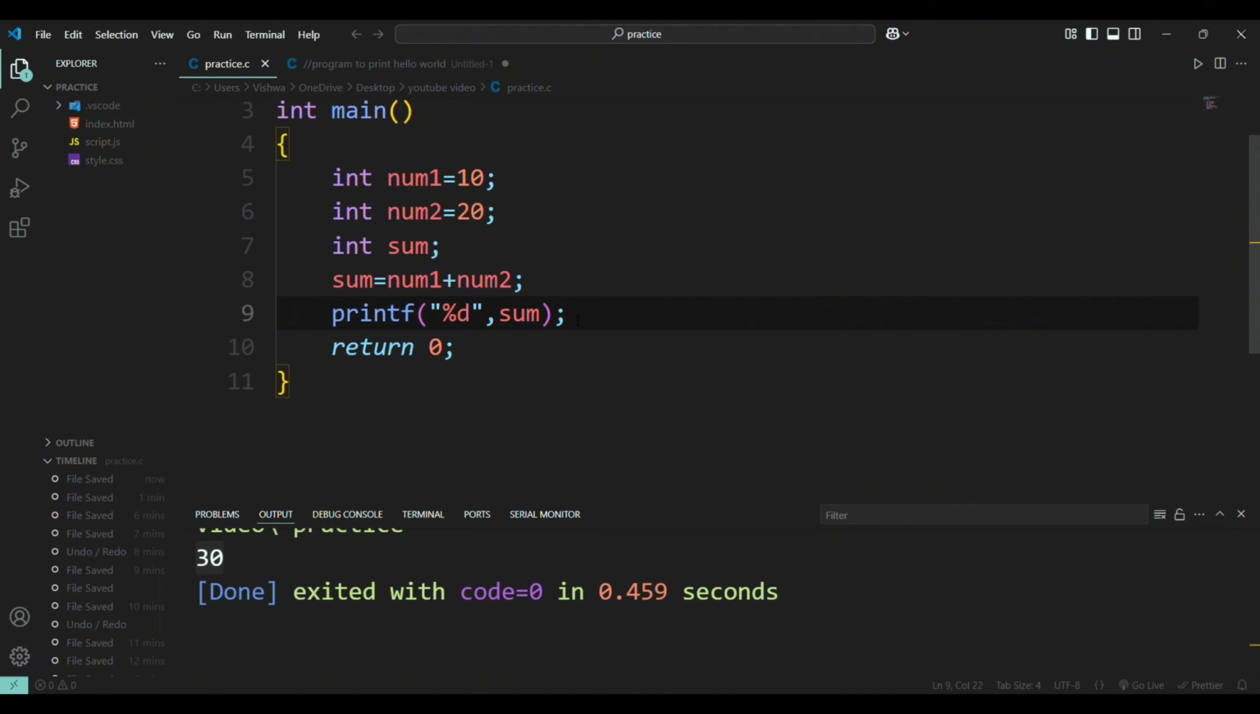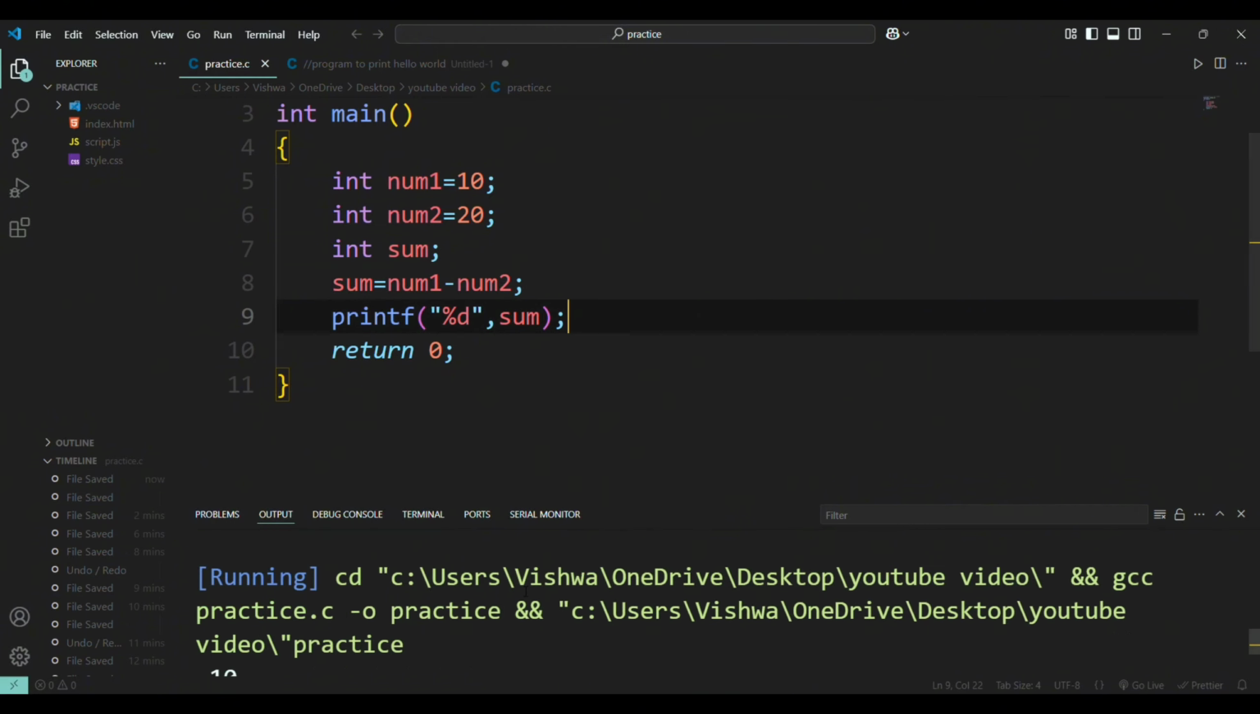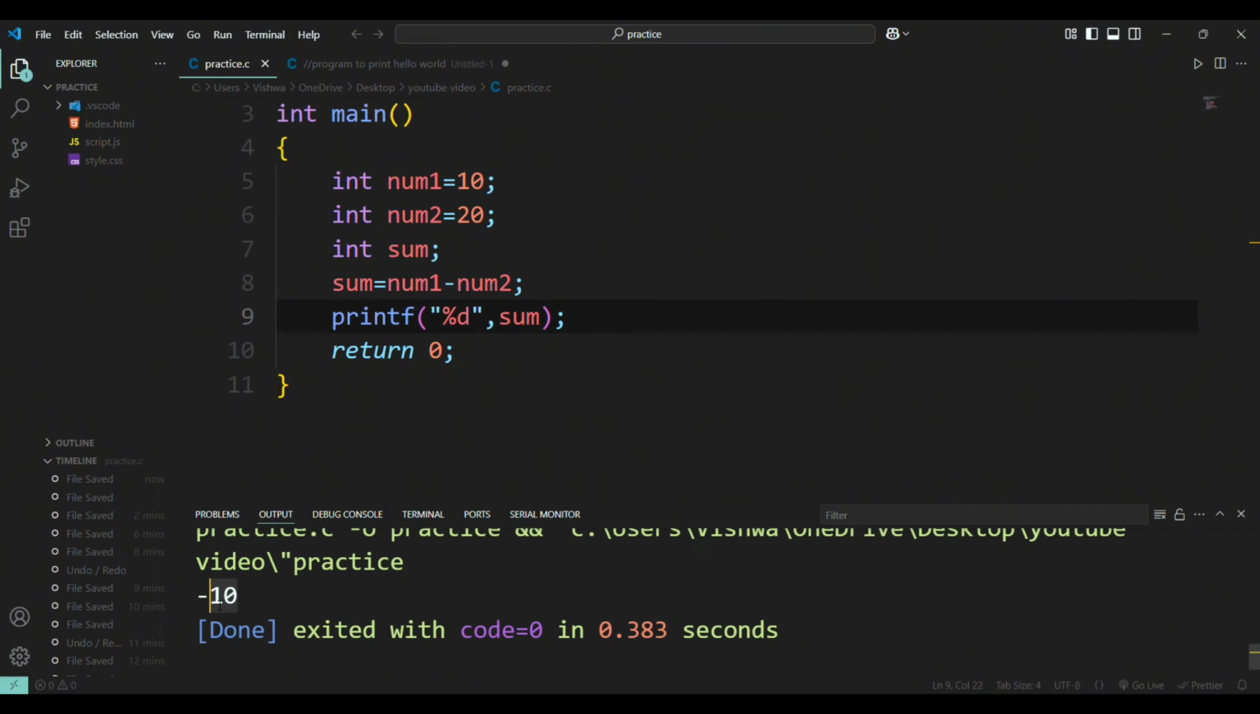Now let us find the subtraction of these two numbers. We need to change this sign to minus, and now let us execute it. After executing, we got minus 10 as an output, because num1 is 10 and num2 is 20. After subtracting 20 from 10, we got minus 10 as an output.